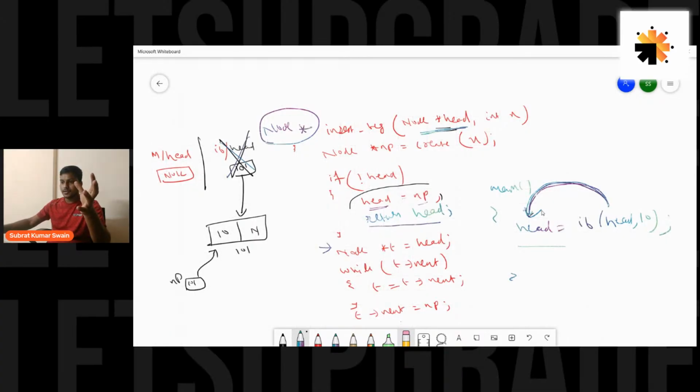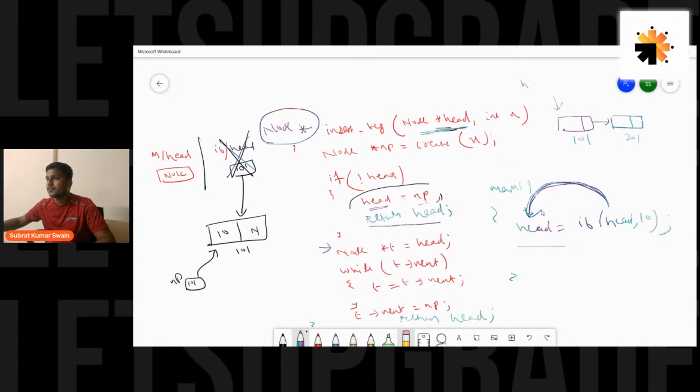Even here you just write return head. Even if the head value is not getting updated here, just return head. What will happen? The same value will get updated in the main function head. Let's say originally there were already two nodes in the linked list, 101 and 201. So there are two heads: the main head, which is pointing to this, and the insert beginning function head, which is also pointing to this.